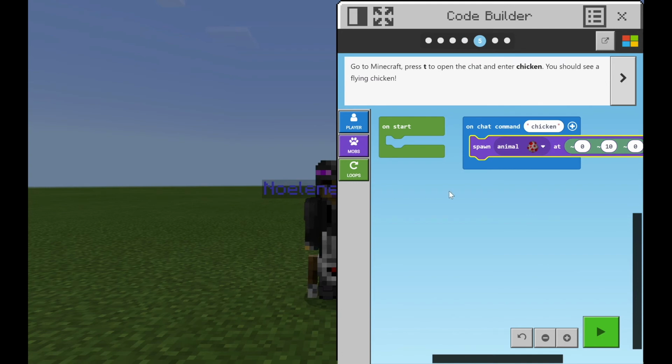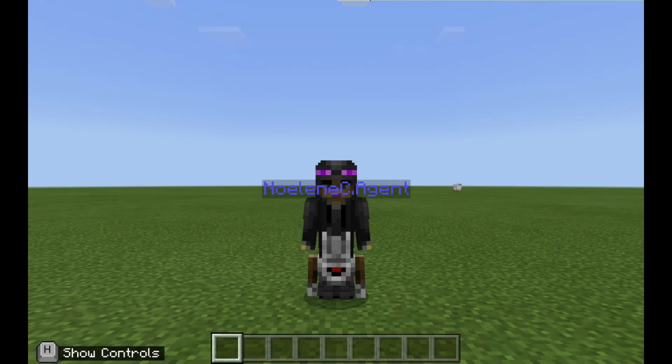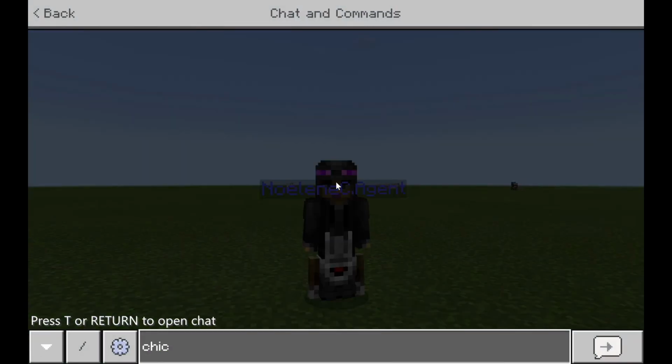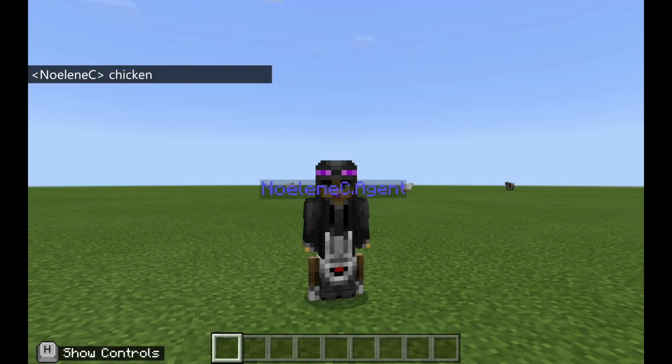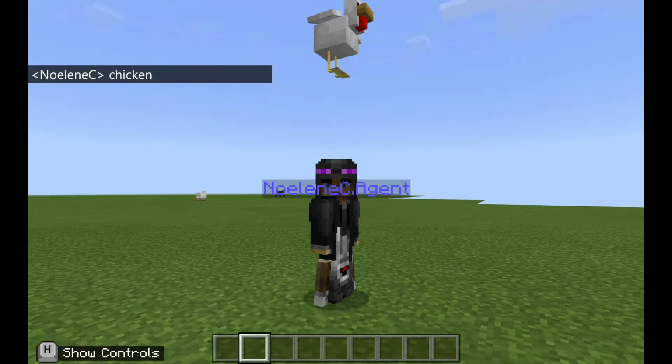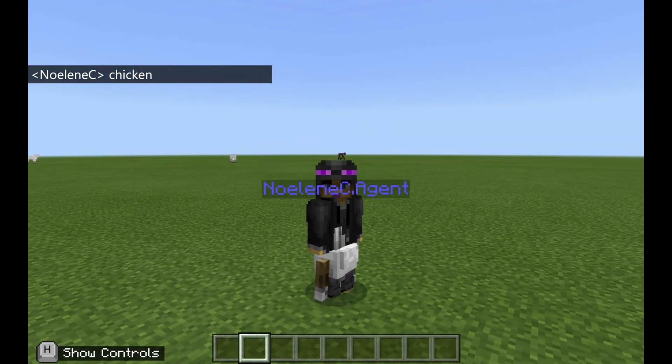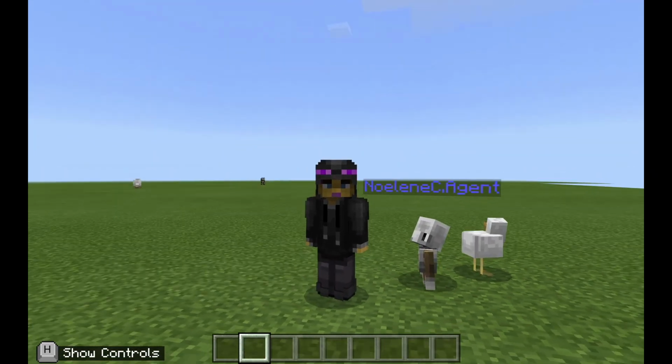Okay. Now what we want to do is go to Minecraft and press the T to open the chat, and then we're going to type in the word chicken, and you will see a flying chicken. So let's click on this play button so it knows that we're ready to do it. So here we click on the letter T, and I type in the word chicken and hit enter, and I look up and there is my chicken. So we have our chicken. Let me just move out the way so you can see my chicken.